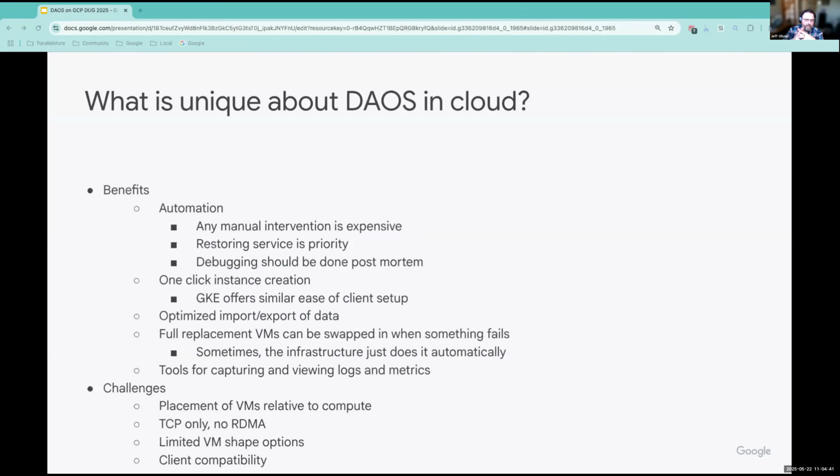So first of all, what is unique about DAOS in the cloud? The cloud offers us lots of abilities. The main reason people go to cloud is they don't want to deal with all the system administration stuff, and so they expect things to be easy. And we want things to be easy and automated. So all of the repair and administration of a DAOS instance is automated. In fact, any manual intervention that we have to do is really expensive and is annoying to the customer, it's annoying to us.